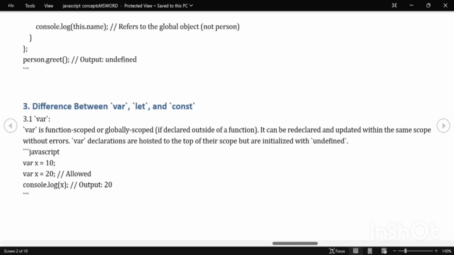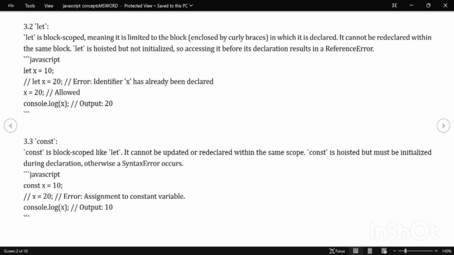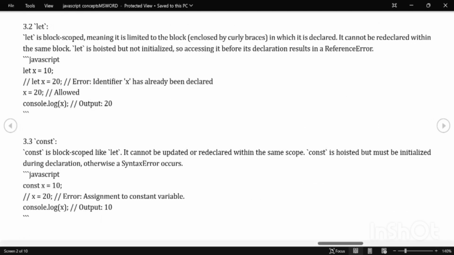The next third concept is the difference between var, let, and const. Var: scope is function scoped or global scoped if declared outside of a function. Declaration: it can be redeclared and updated within the same scope without errors. Hoisting.